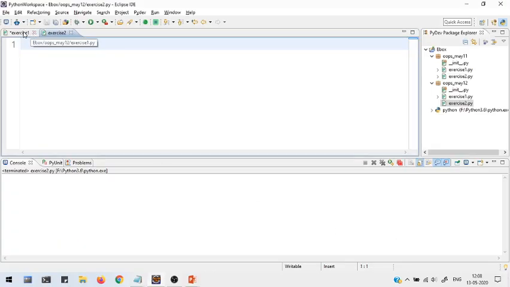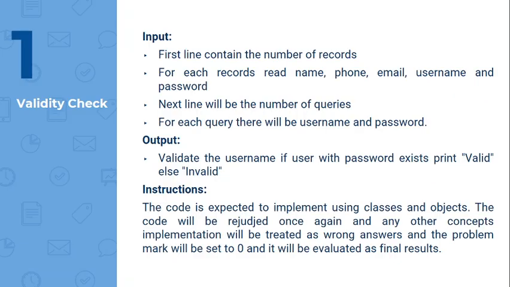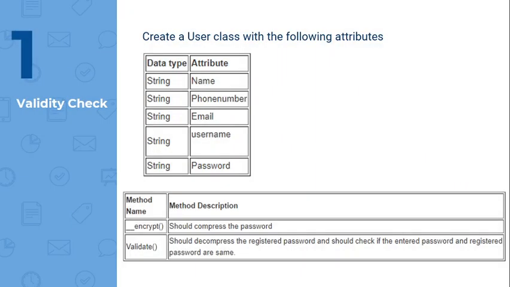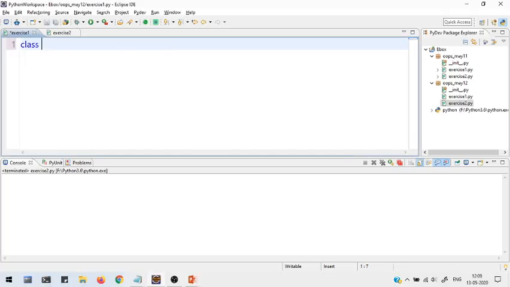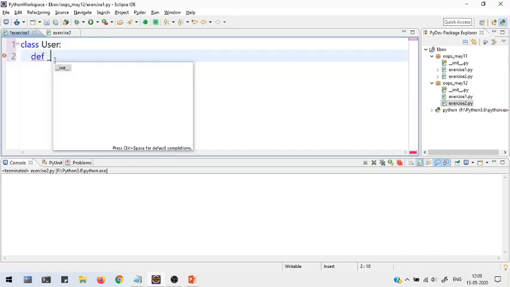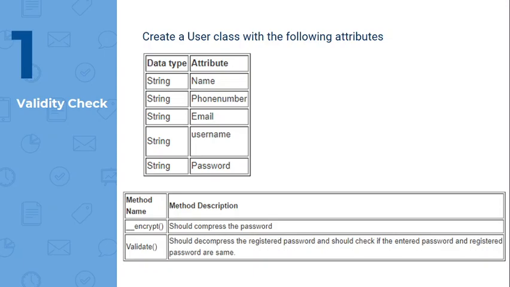So I've already created a Python file and I will be using the Eclipse PyDev IDE for solving the problems. The first thing we have to do is create a user class. In the question it was mentioned that you have to create a user class with the 5 attributes: name, phone number, email, username and password. So let us create a user class. So class user, and we need the initializer. The initializer is used for initializing the attributes of a class. It is also called a constructor.